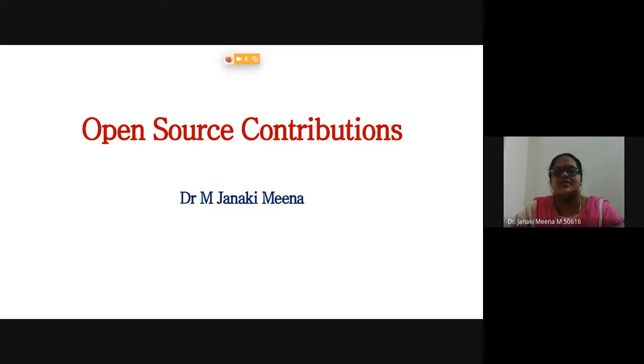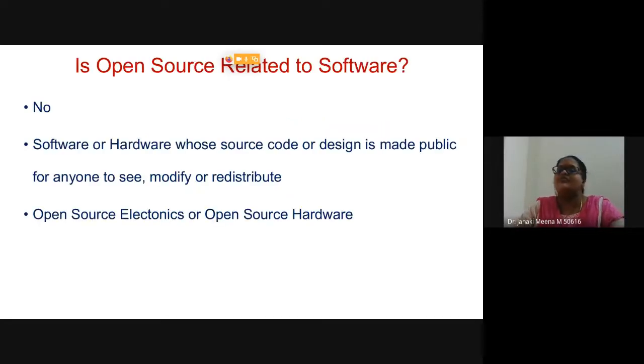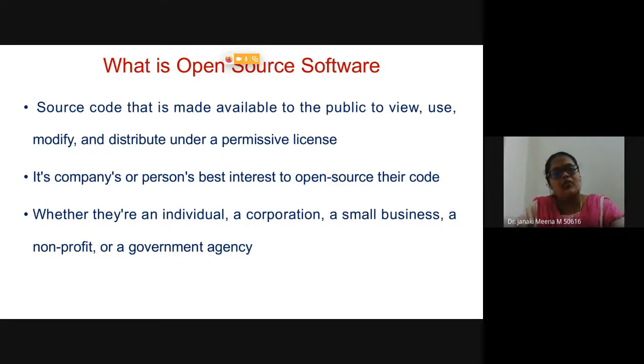Right. So let's start discussing what is meant by open source contribution. Does that term really mean only software? No. It can be either software or hardware whose source code or design can be made public for anyone. They can modify it and they can redistribute. If you see hardware, the terminology is either open source electronics or open source hardware. So open source is the source code, as we saw just in the previous slide, made public for anyone to view, distribute and so on.